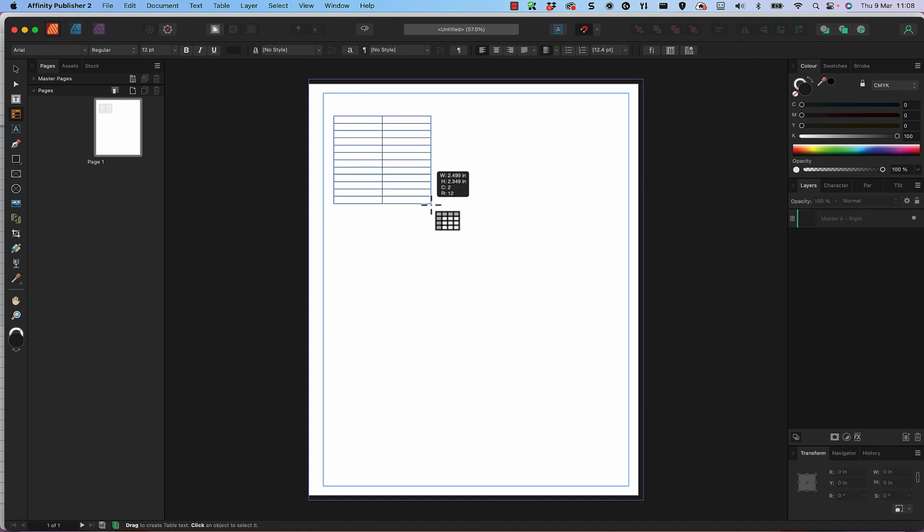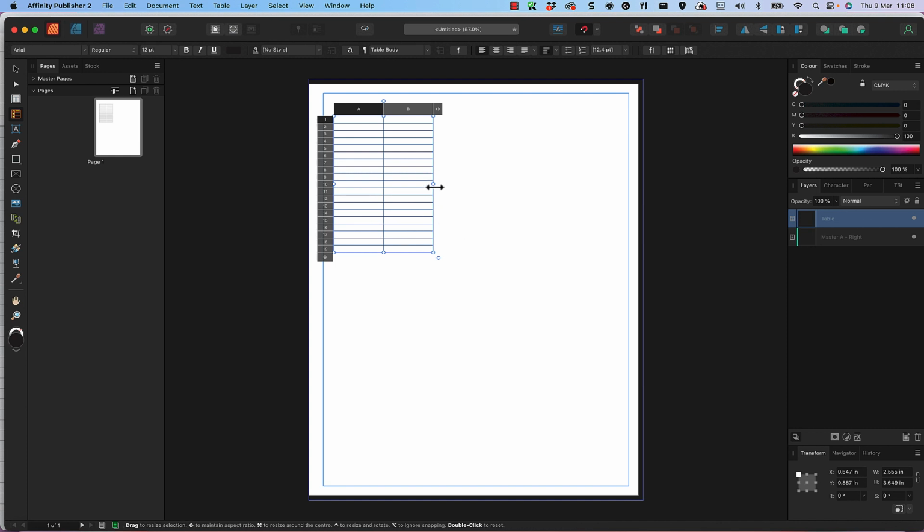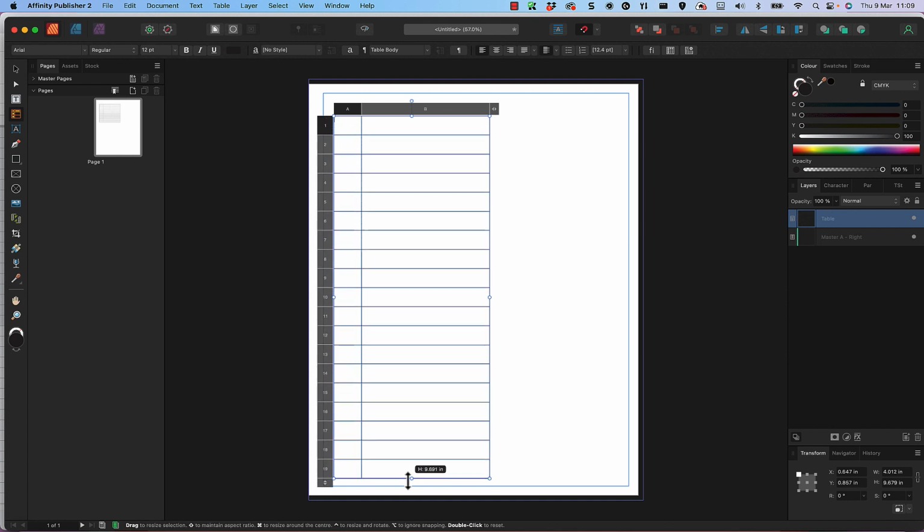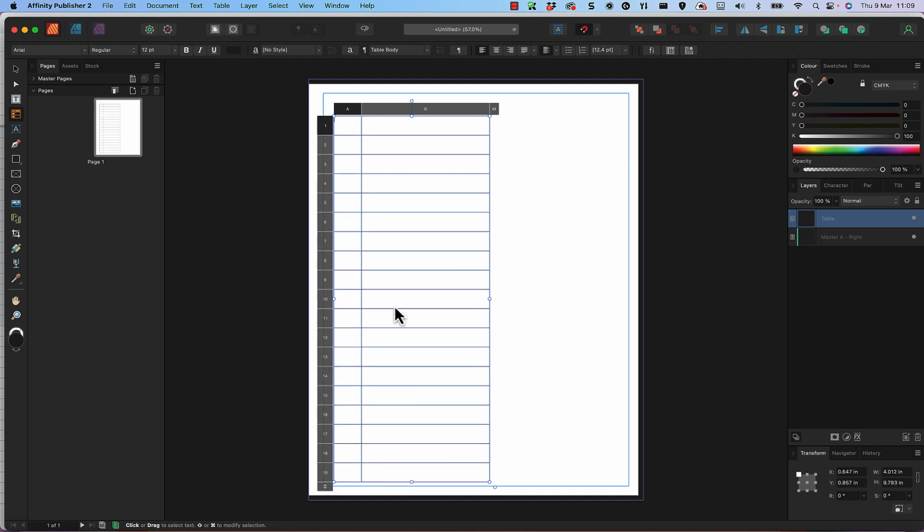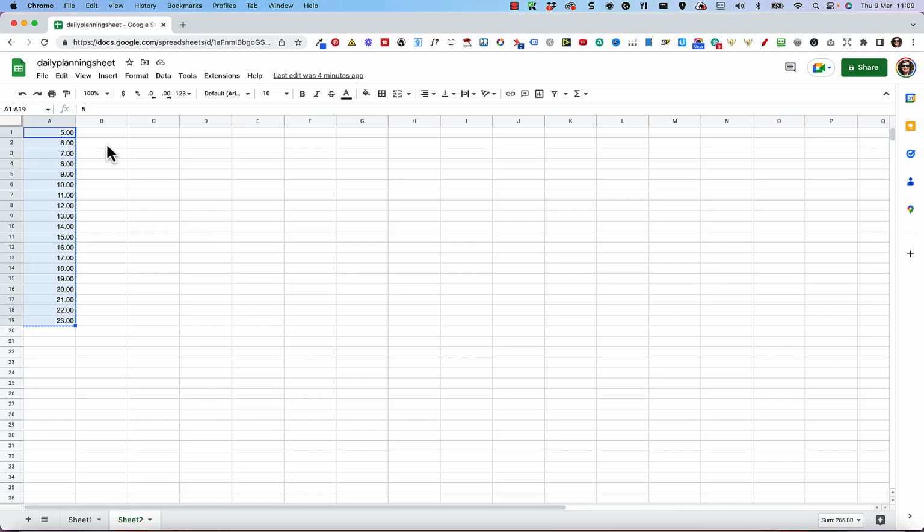And I can see I've now got 11, 12, 14, 15, 17, 18, 19 rows. And I'm just going to go to about there. And then I'm going to make this a bit smaller because that's my times. And then I'm going to just stretch it out to the bulk of my page. Now what I can do is instead of typing in 5, 6, 7, 8, I can just go to here and copy this. So Command C, Control C.